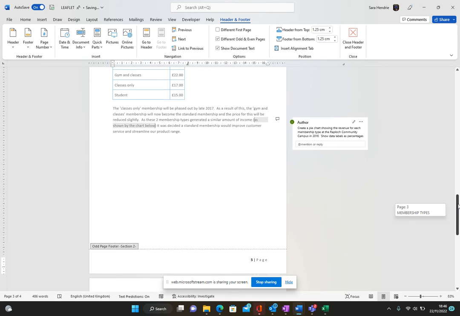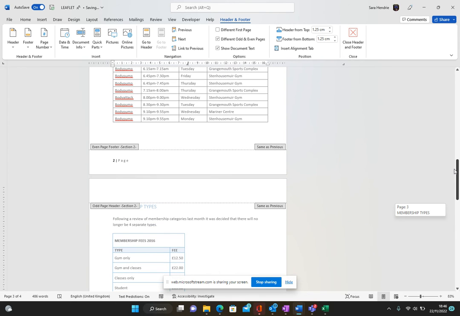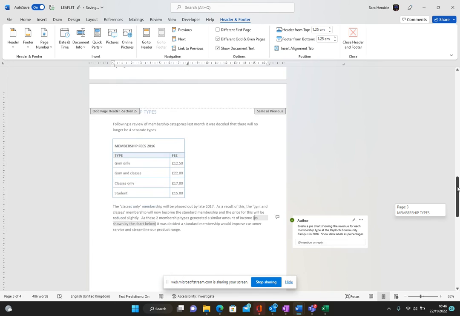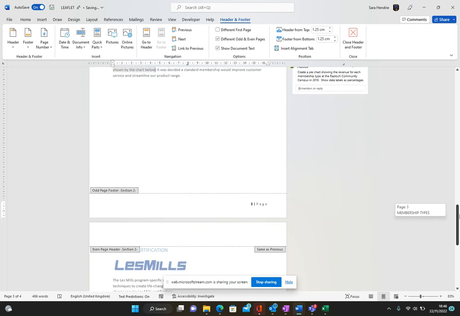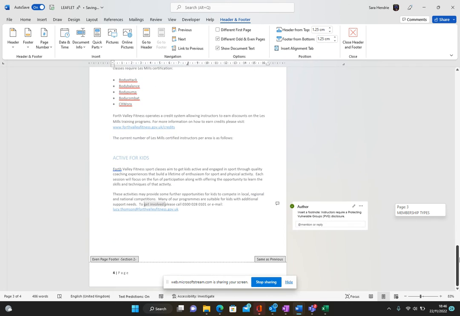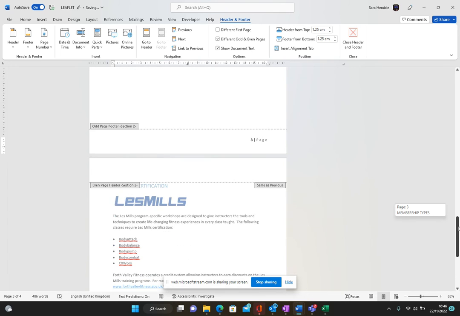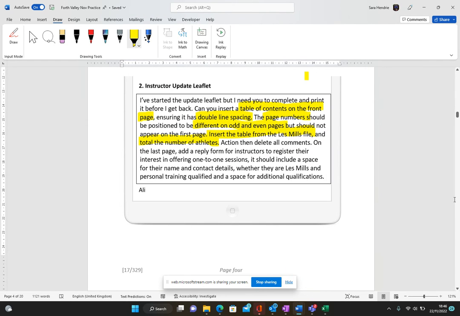So you'll see that on page 2, it's on the left-hand side, which is an even page, and on page 3, which is an odd page, it's on the right-hand side. And if we just double check what other pages, that's correct. So let's see where we are. So we've done the odd and even pages.